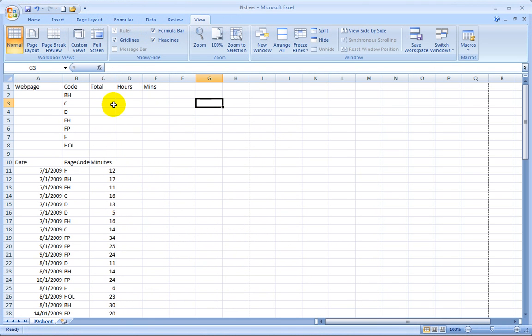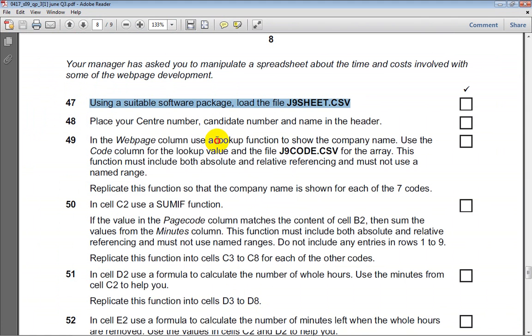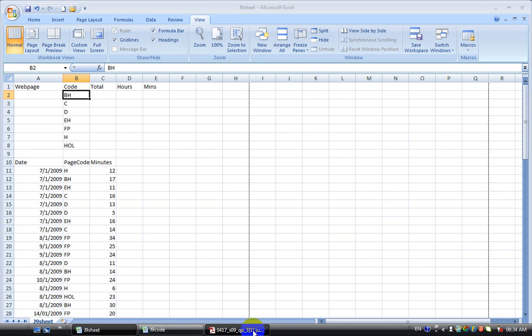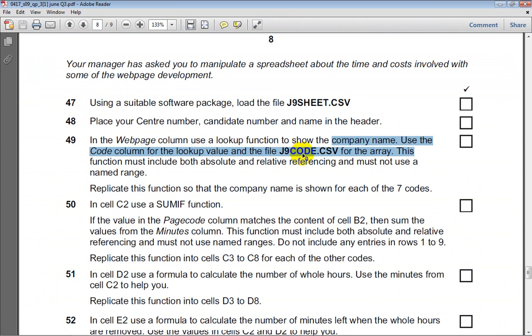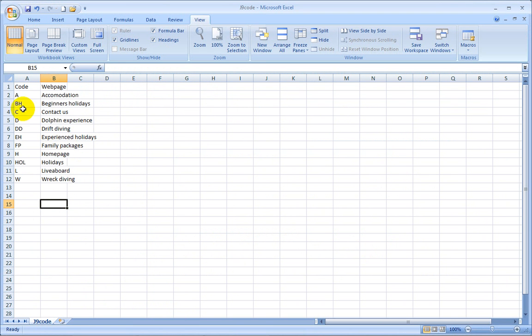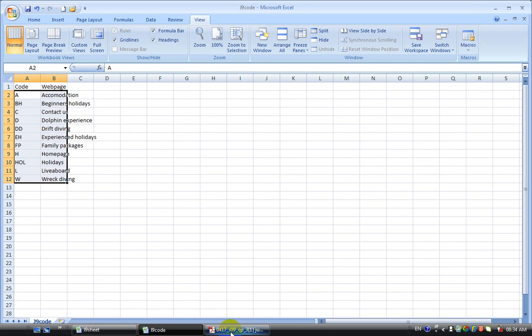Then he says in the web page column, this is the web page column starting from A2. I will stand in cell A2. Use a lookup function to show the company name. Use the quote column for the lookup value. This is the quote column which we are using as the lookup value, and j9code.csv for the array. This is another file called j9code. We are going to insert it as the array table from A2 to B12 without the titles of the columns.